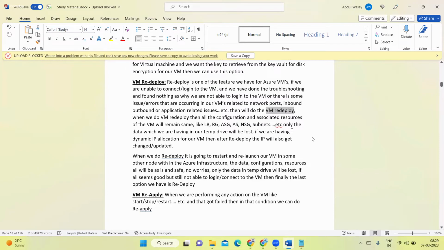Only the data which we have in our temp drive will be lost. If we are having dynamic IP allocation for our VM, then after redeploy the IP will also get changed or updated. Normally in our real-time projects, we are not going to have a dynamic IP address for our VM. We are going to have a static IP address for our virtual machine.